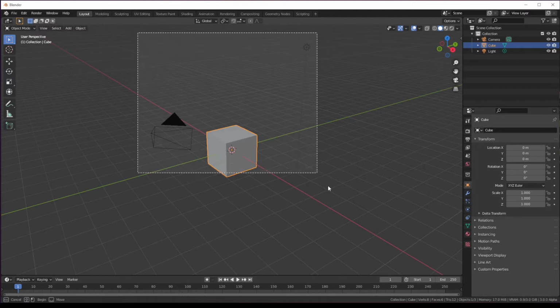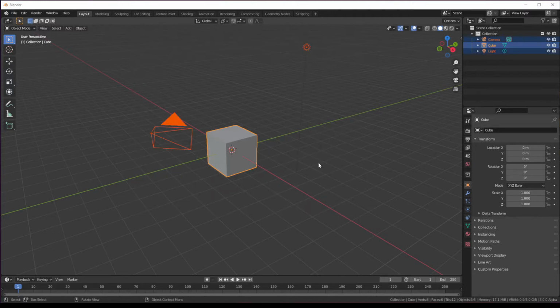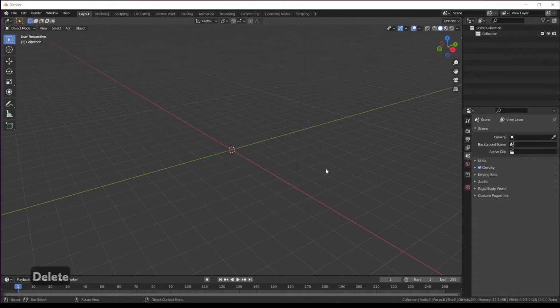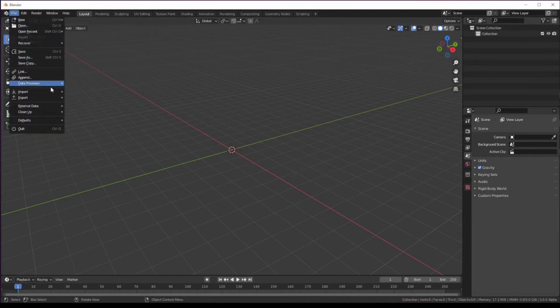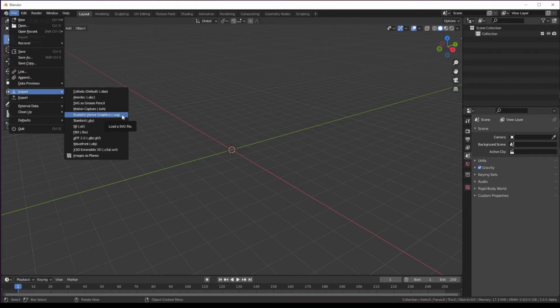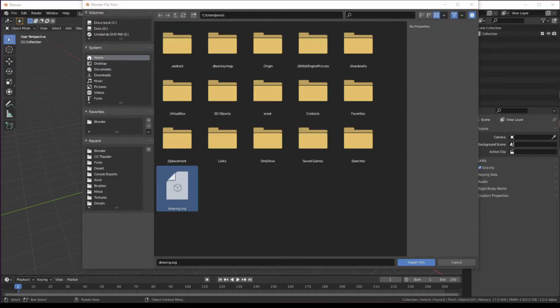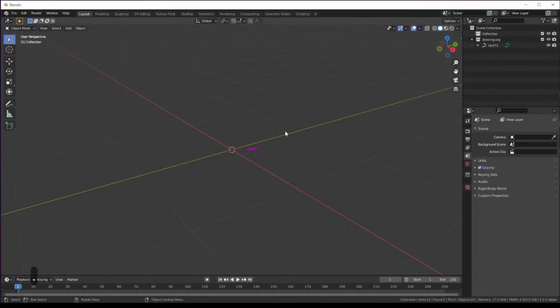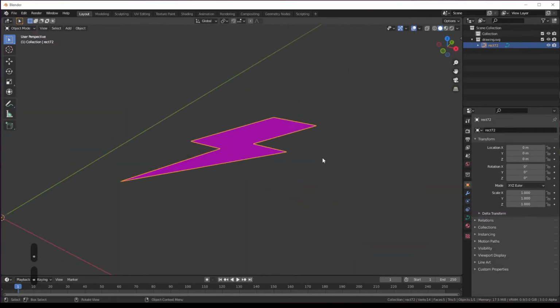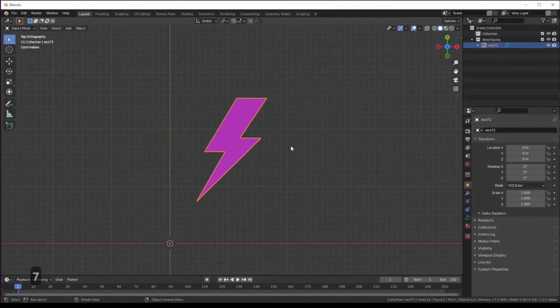Open Blender and import the SVG you've just created. Zoom in, press 7 for top view. Now let's convert this to a mesh so we can work with it.